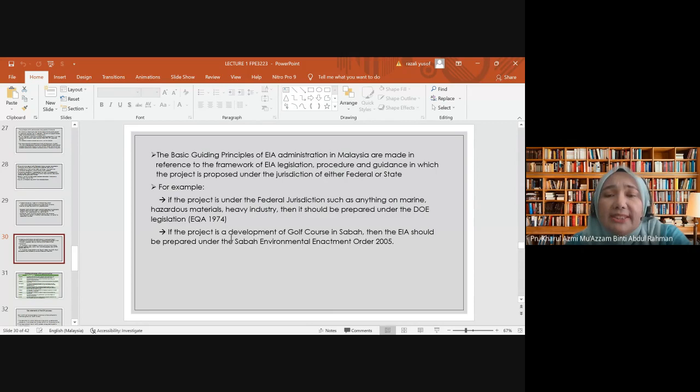And for the project is a development of a golf course in Sabah. Ini contoh di Sabah. Then the EIA should be prepared under the Sabah Environmental Enactment Order 2005. Sebabnya pembangunan tu nak dijalankan di Sabah, so dia kena abide dengan Sabah punya enactment order. So this is the name of the enactment order for Sabah. Okay.